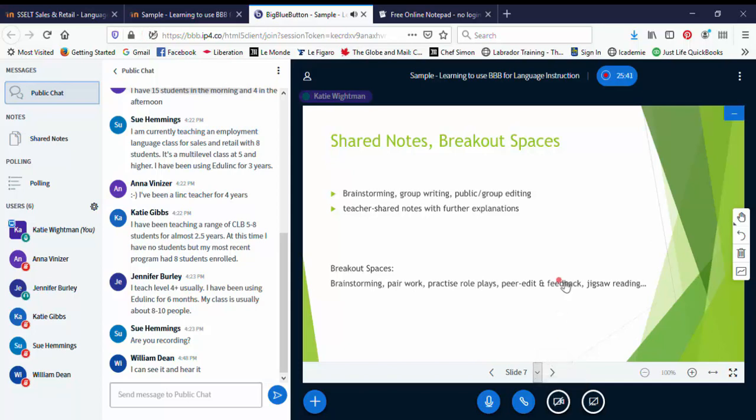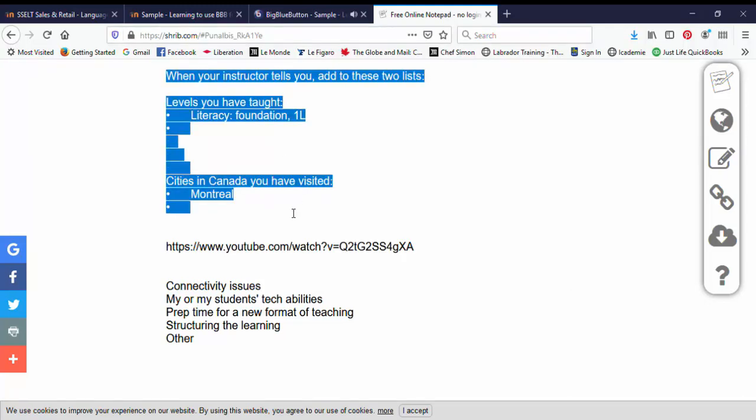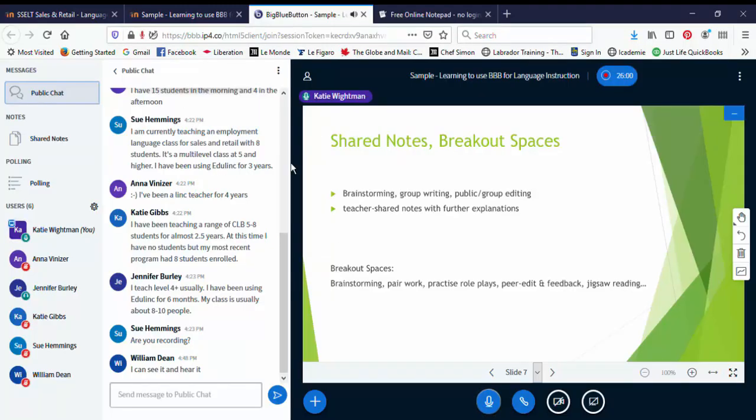All right, now we're getting into some more of the advanced features of BigBlueButton. I would only start to show these once your students are quite comfortable with the platform. So we're going to look very briefly at shared notes and breakout spaces. I'm going to go back to my notepad where I have my shared notes started. And now I'm back in my BigBlueButton area.